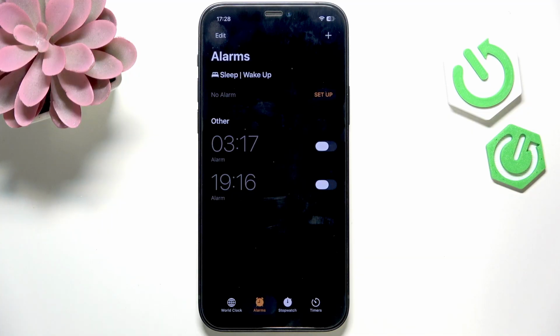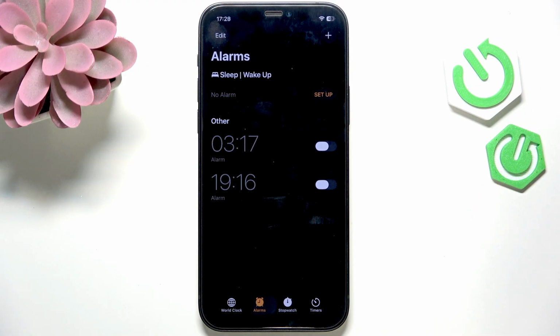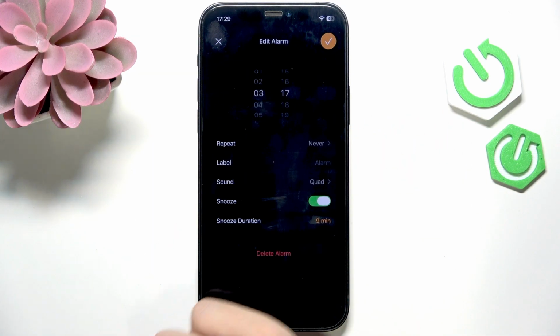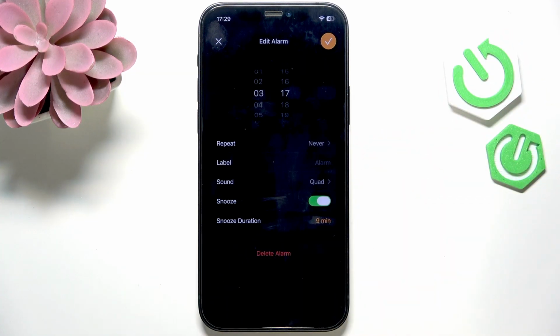Maybe you have enabled it and thought that your alarm was set to repeat, but if it's not set to repeat, then it won't repeat. It'll just play once and disable itself. So that's the first thing. To edit it, you can just click on the alarm and edit the repetition.